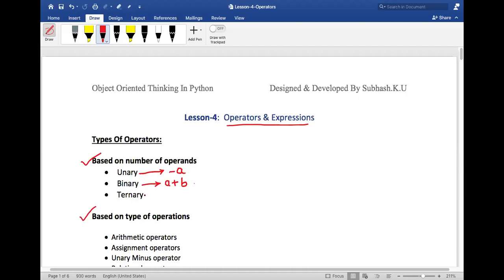Now, what do you mean by ternary operators? Ternary operators work on more than two operands. I'll give you an example not in today's chapter, but in some other chapter when I discuss a topic called list. I'll just write it over here for now. They are called ternary operators. Is this clear, my dear friends? What do you mean by unary, binary, and ternary operators?